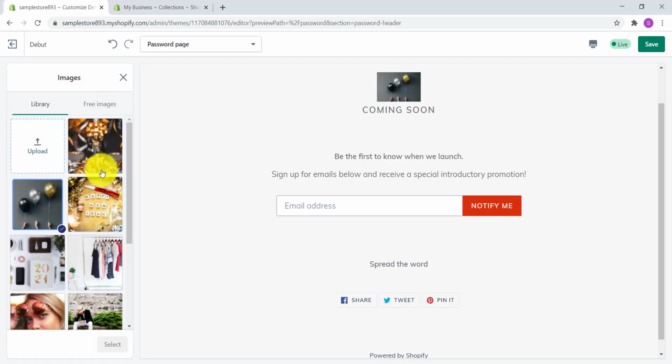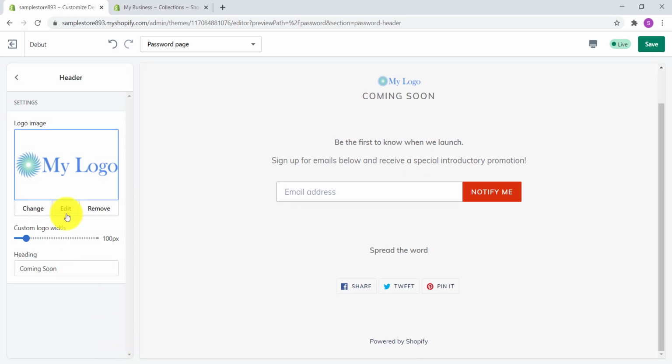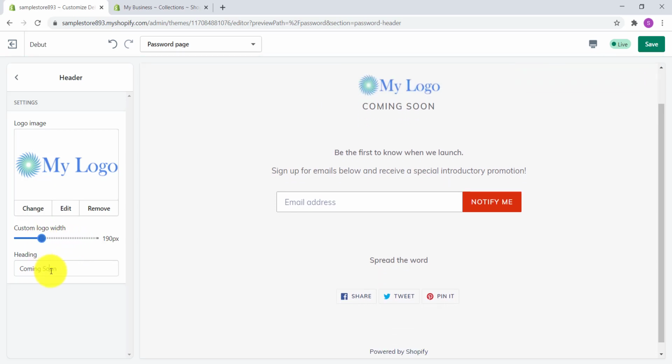Oh, and that we really want to be our logo. And just like on the regular site, your logo replaces where it says My Business. And then you can change coming soon. But we'll just leave that.